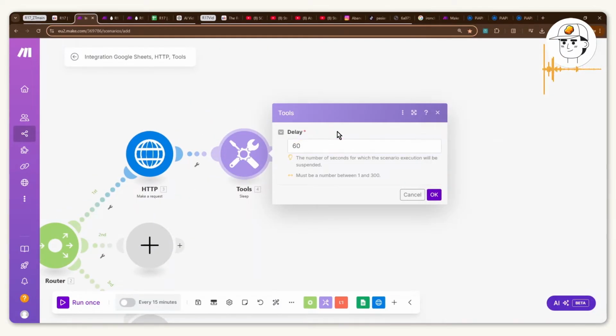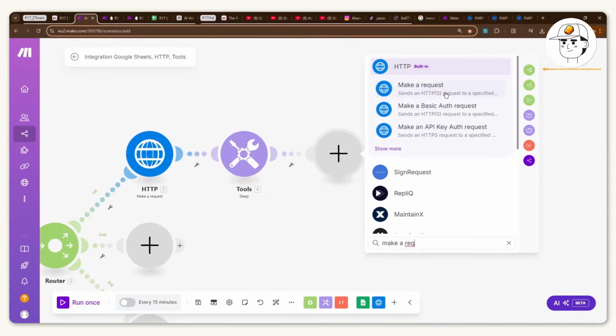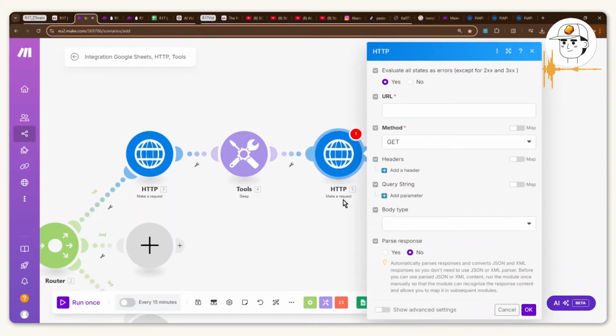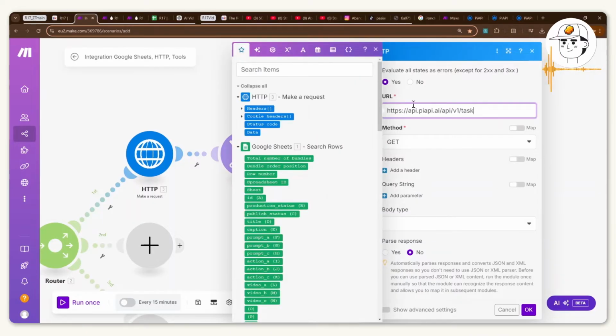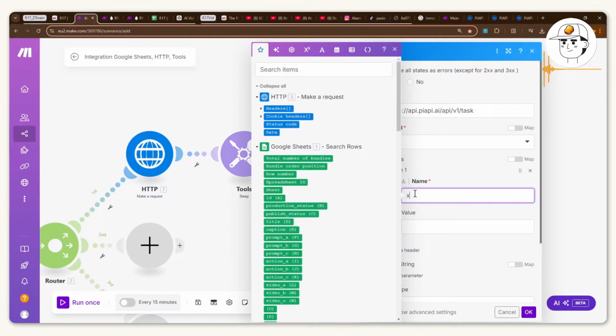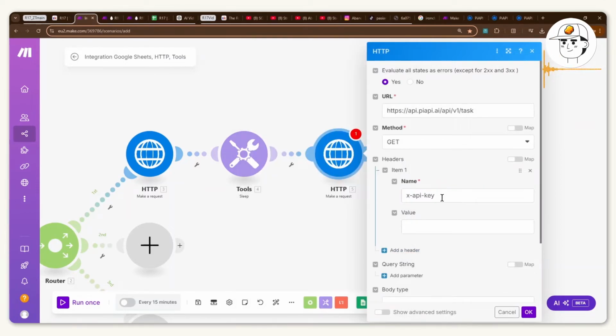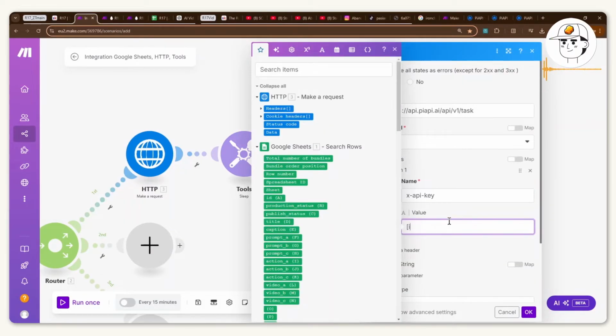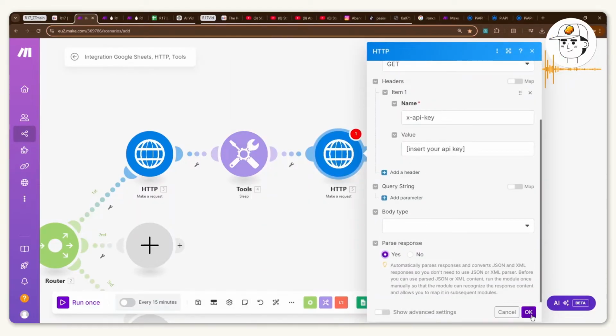And you can just set it at an appropriate delay. For myself, I found 60 seconds would be more than enough. And to complete the request for images, you just add in another Make a Request module, pass in the same URL, but this time the method would be GET. But for the header, you would want to add in your X API key as well. Please pay attention to the capitalization as well as the spacing there. And then add in your API key in there as well. And then parse response as yes, and then click OK.